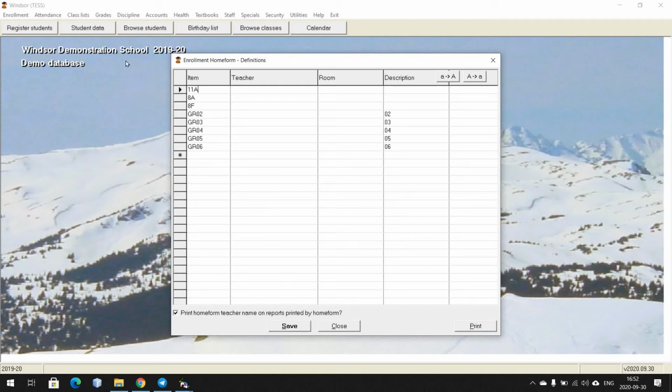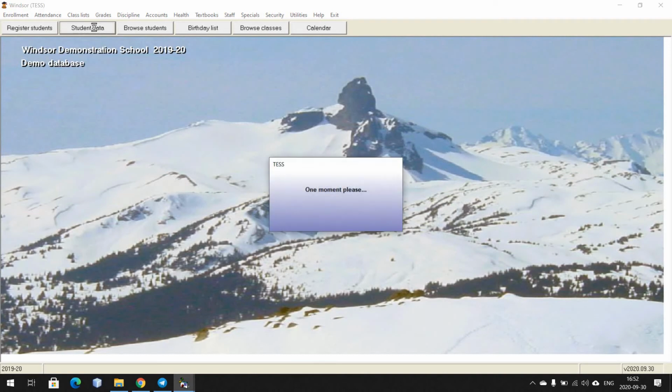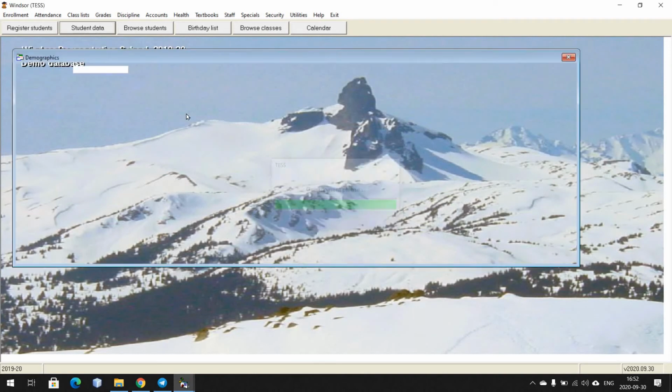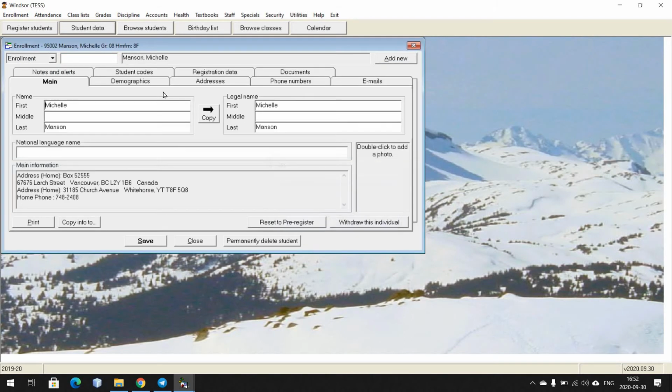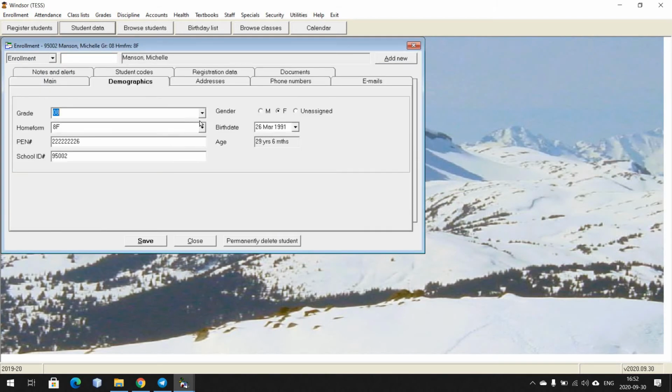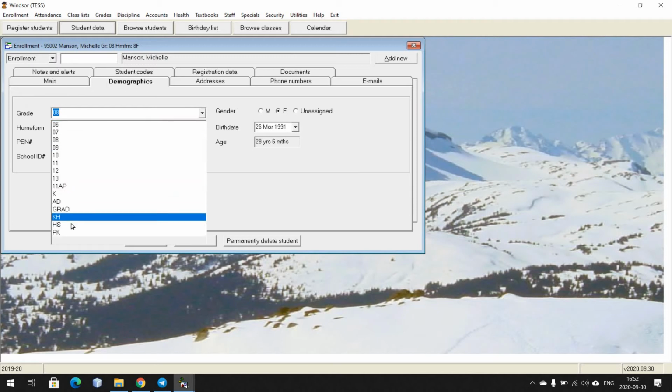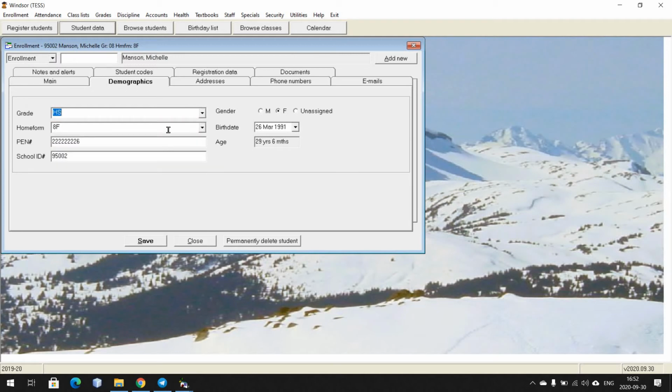And then for the students that are homeschooled, in the student data screen, bring up the student. Under demographics, make sure their grade level is set to homeschool, and make sure their home form is set to the grade level that they are in. And then save that. And you must do this for each of the homeschooled students.